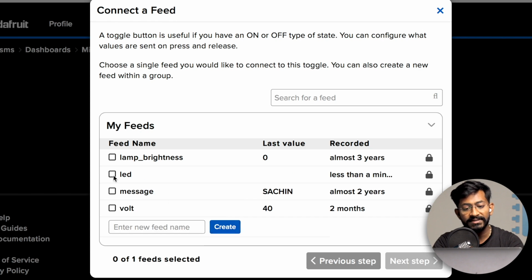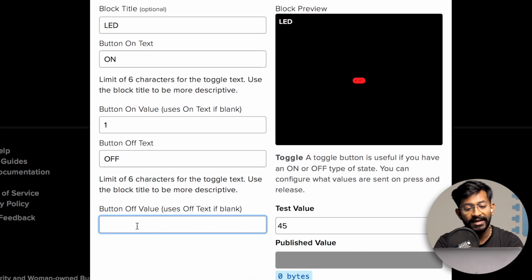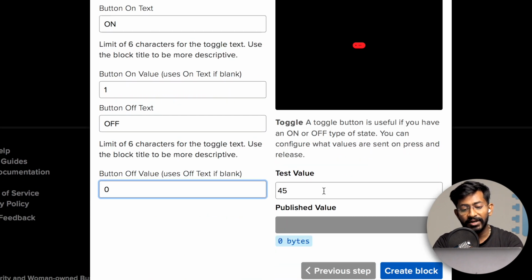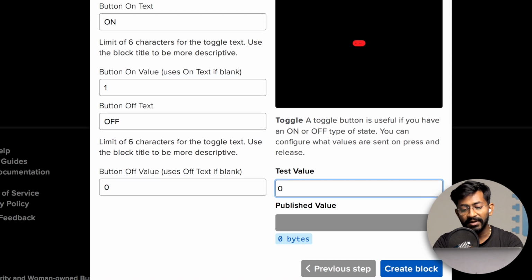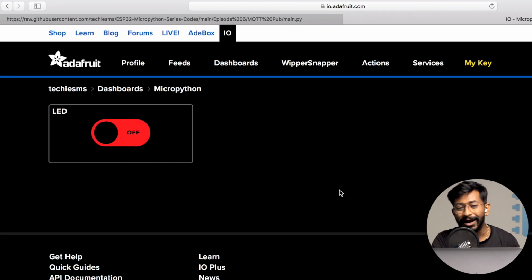I created the feed. Now I'll select the feed, I'll click on the next step, and now here we have to provide the title. In case we want, I'll provide LED. Okay, and after that you have to provide the value that you want to send when the button is on. So I want to send 1, and when the button is off, I'll send 0. Okay, and test value, let's just make it 0. Okay, click on create block. So it is that simple to create a toggle button on the adafruit.com website, which uses the MQTT protocol. So we successfully created it.